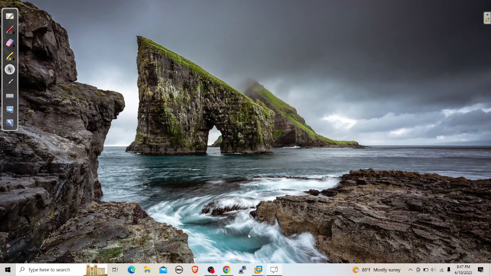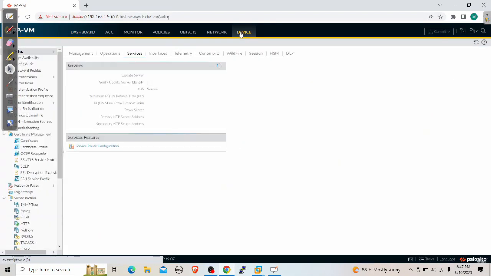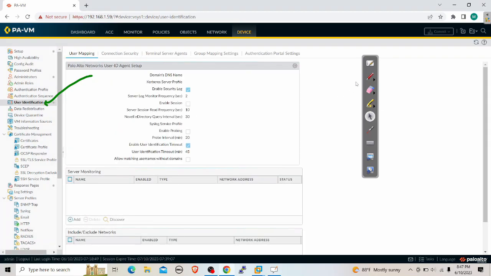Okay, let me log into the firewall. This is the firewall, and let me go to the Device tab. Within the Device tab, we have this section called User Identification, on your left side. Let me go to that section, and this is the section you have to use in order to integrate with the Active Directory in order to identify users based on their username.